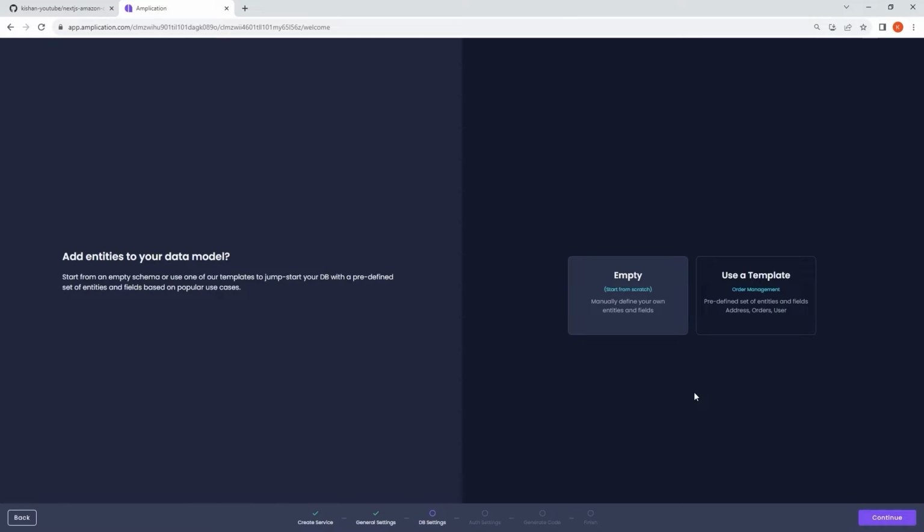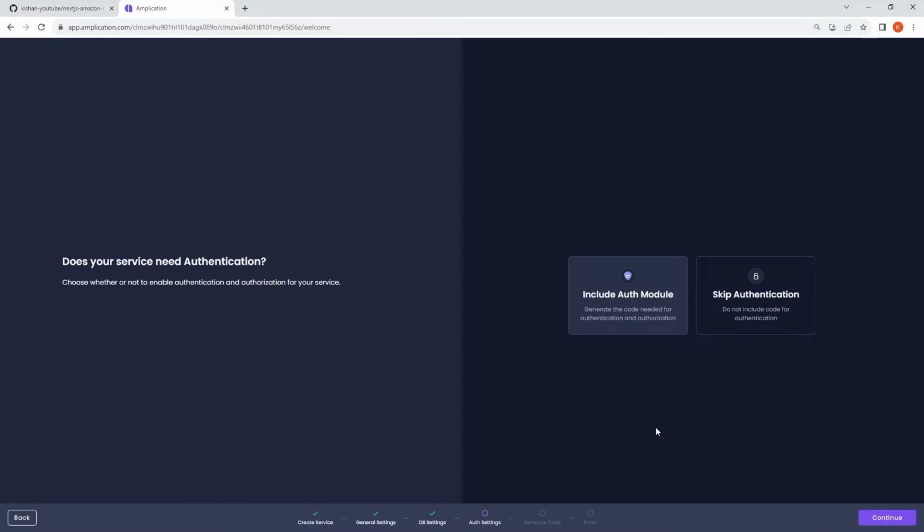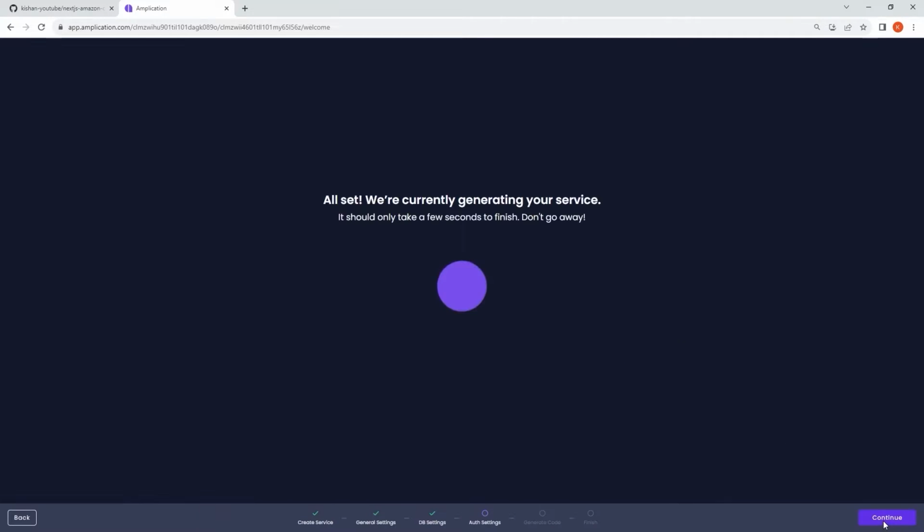Now Amplication also provides some templates for your data model. It's a predefined set of entities and fields. So we are going to start from scratch. So I'm going to select this option, empty. Hit continue, and now Amplication also provides the feature for authentication and authorization of your service, so your services are protected. So we are going to select this include auth module. If you don't want authentication in your project, just select skip authentication and the code for the authentication would not be included. So we are going to need this auth module. Hit continue, and all is set.